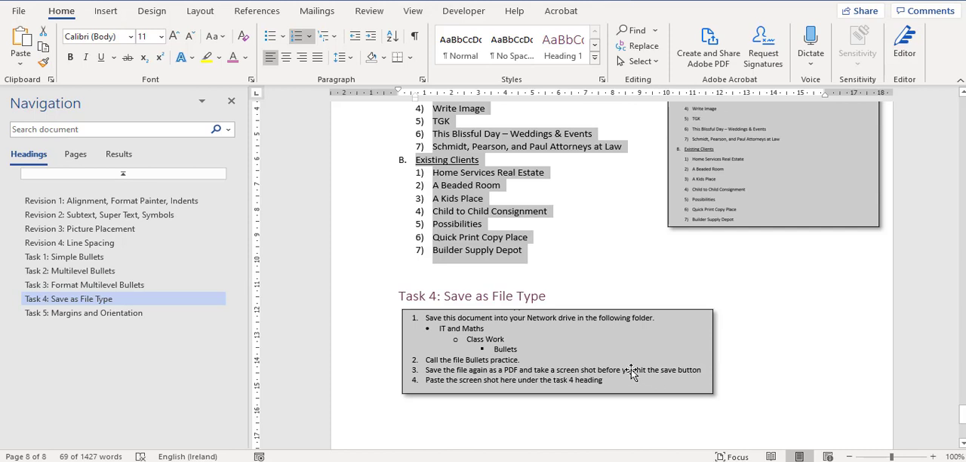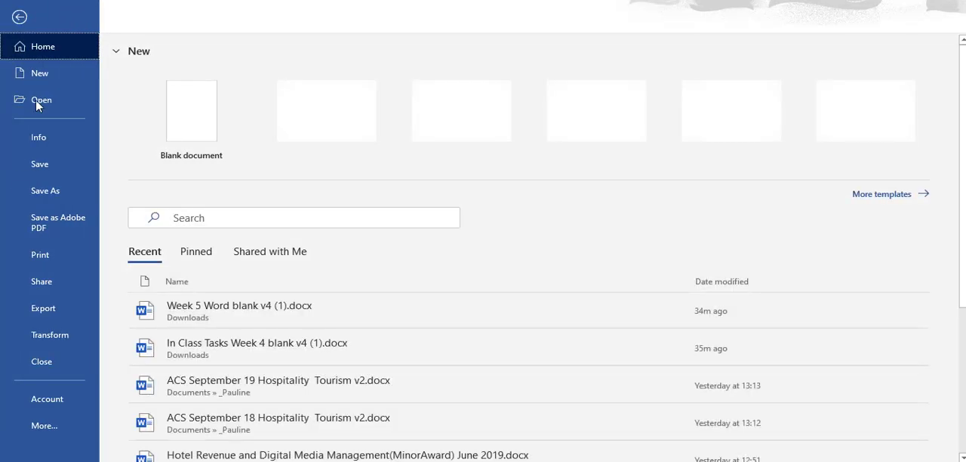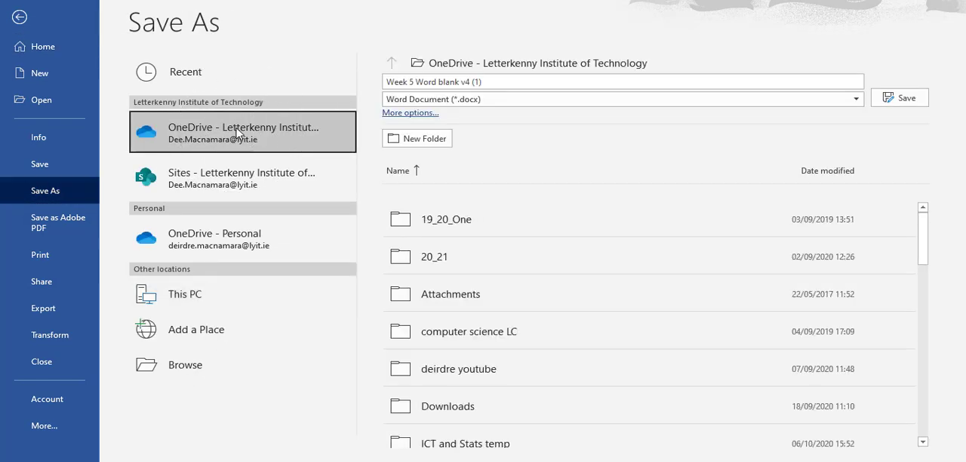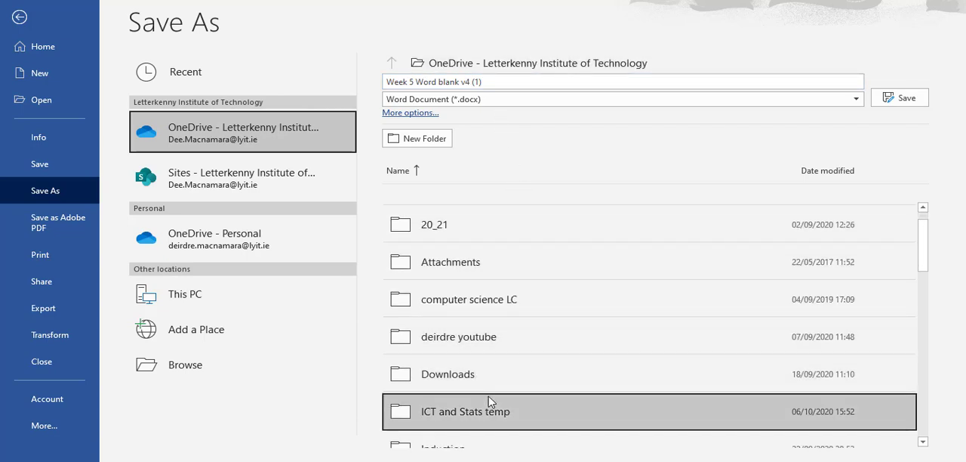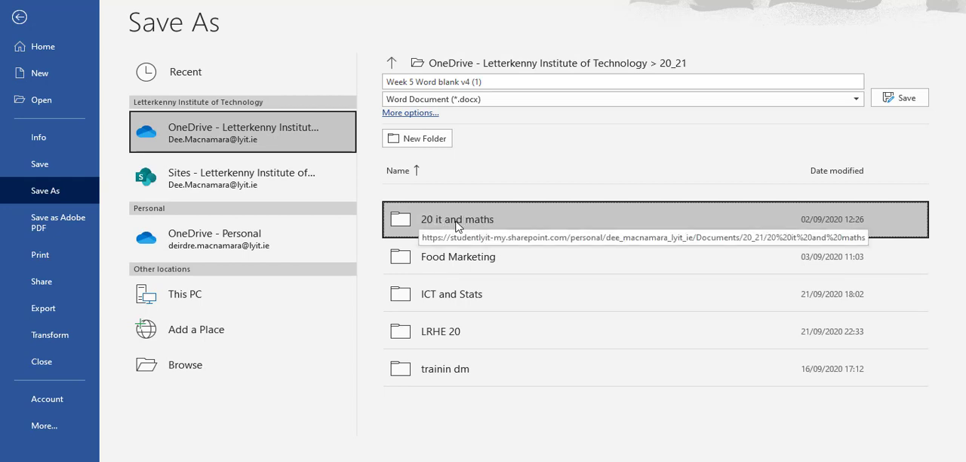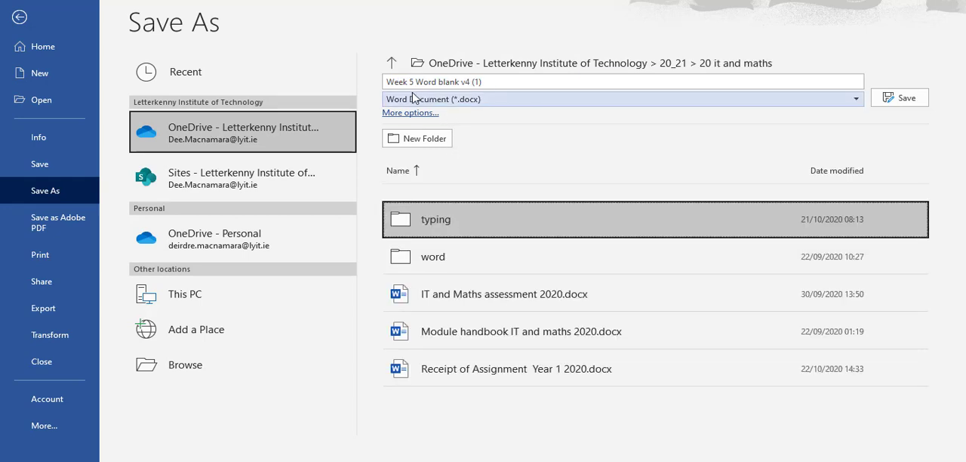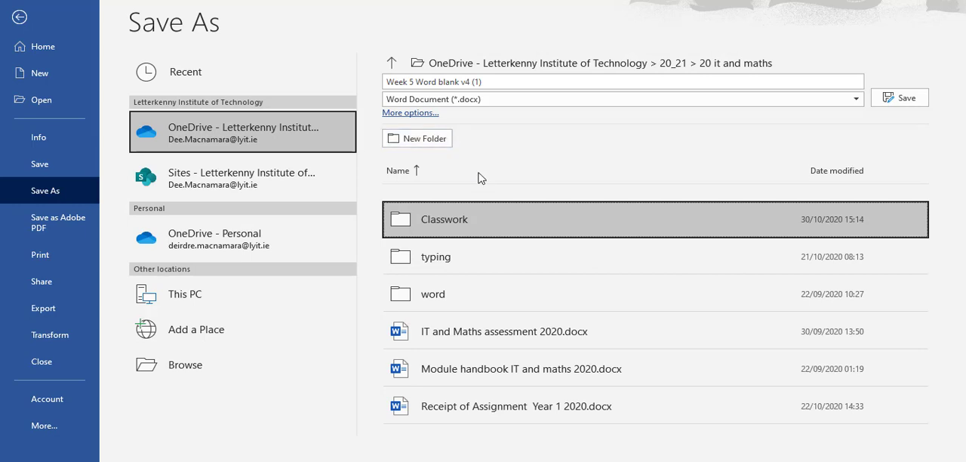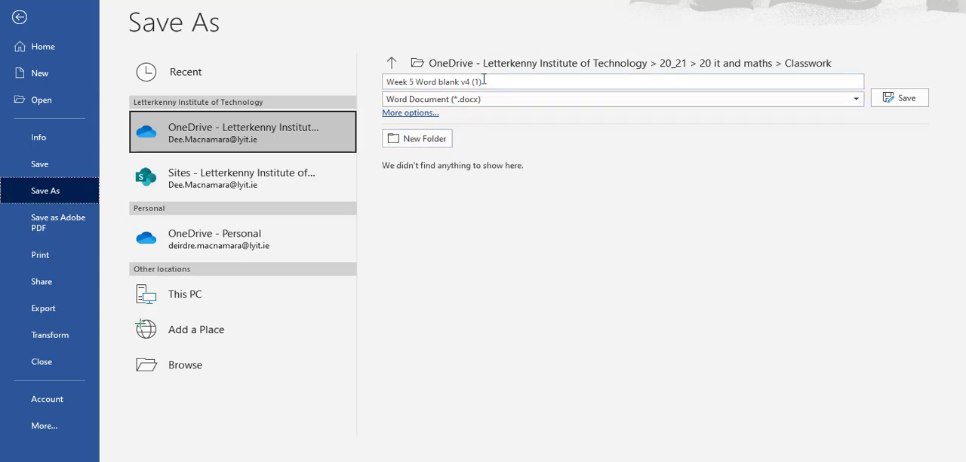And we also might want to change the file type of it. So go File, Save As. Put it onto your OneDrive up here. You probably will have an IT and Maths folder in here. So mine is down here. So I'm just putting it into my IT and Maths folder. And then you might want to create a new folder and call it Classwork. That was the new folder there, and create classwork and go down into it.